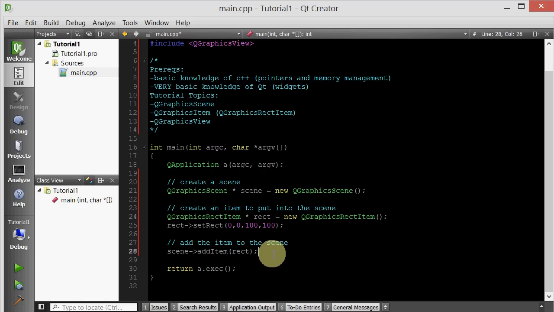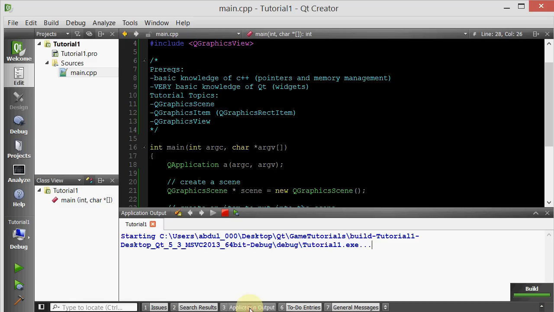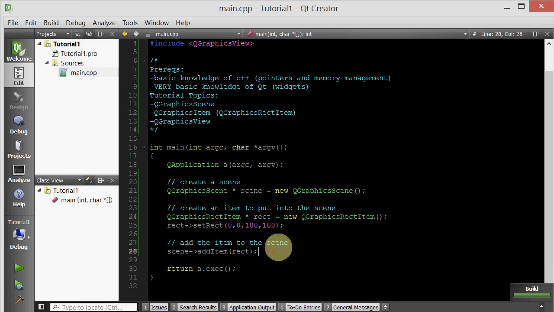But if you recall, the scene doesn't have a visual, it's invisible, it's just information, a concept. So if we run our application at this point, we should see nothing. And here we go, it built, but we don't see anything. So let's just stop it. Okay. So in order to visualize the scene, we actually have to add a view. We're just going to call it view.